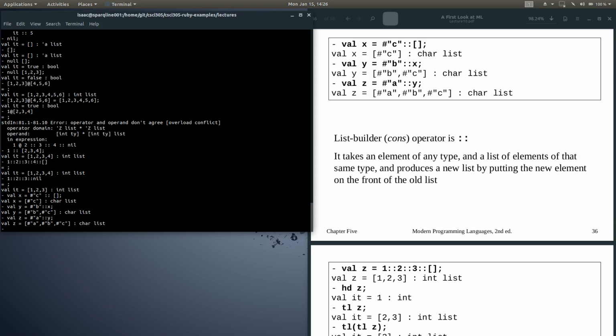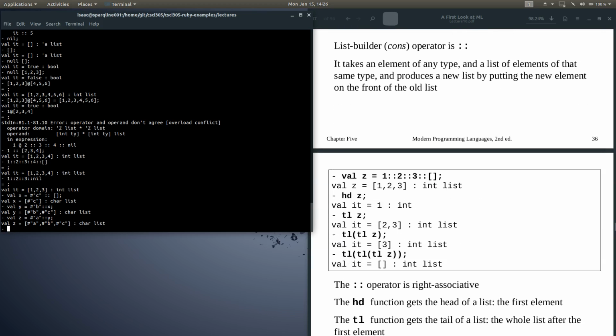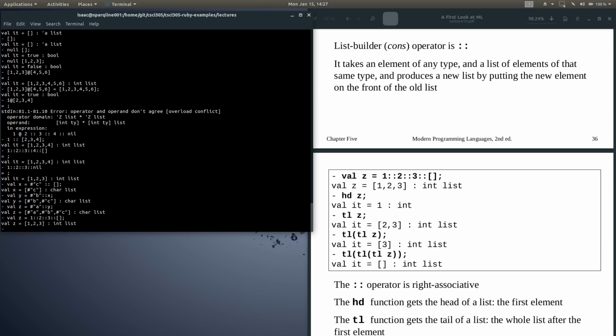Now note that the operator takes elements of any type and a list of elements of that same type, so bear that in mind. It still requires us to build a list in the correct way using the same typed items. And as we just saw, we can build things up. Now if we rename val z to be the list 2, 3, then we have the list 1, 2, 3, right?